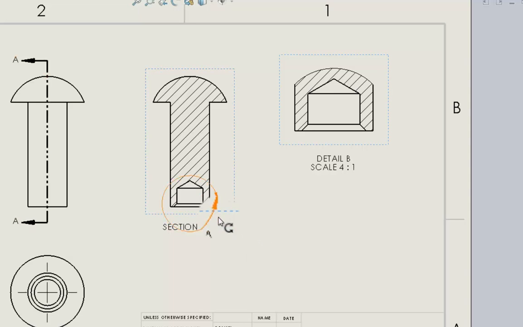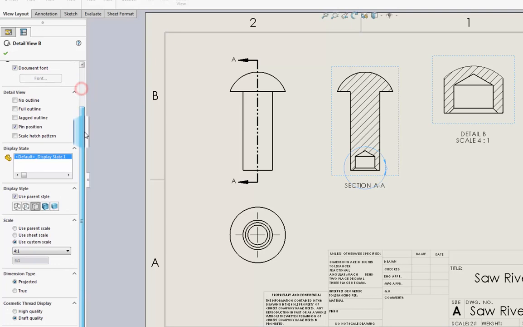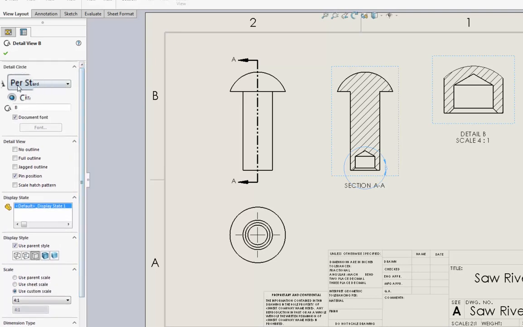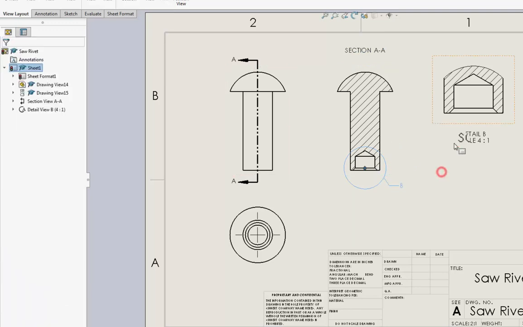Now, I don't necessarily like how they put this circle in here. So you can change a lot of those things again over here. This is a circle, but you can change it to something with a leader. And I'm going to move this section AA over here so you can see what's going on with this a little better. There we go. So it's B with a leader.